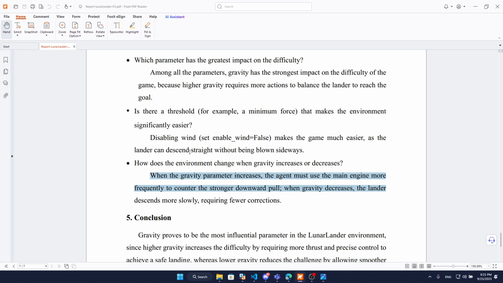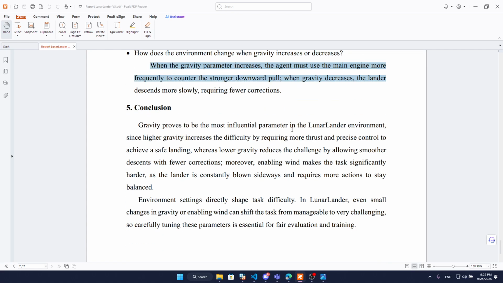When the gravity parameter increases, the agent must use the main engine more frequently to counter the stronger downward pull. When gravity decreases, the lander descends more slowly, requiring fewer corrections. And the final part is the conclusion.